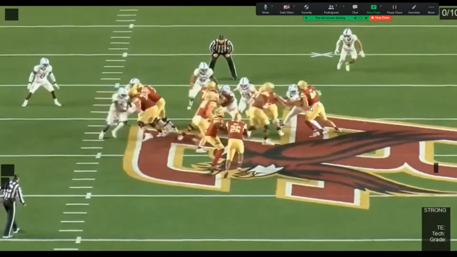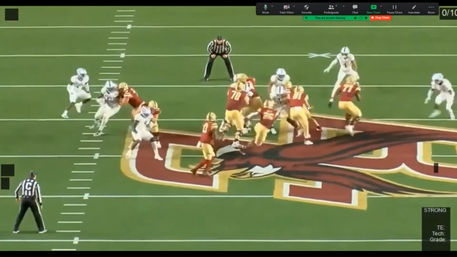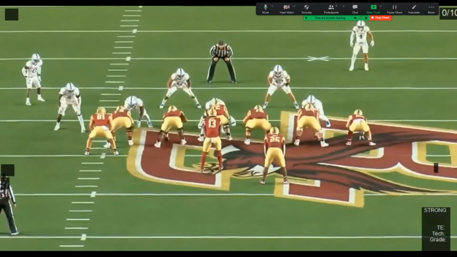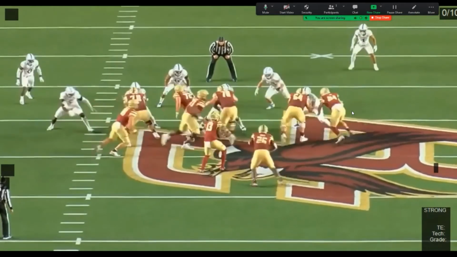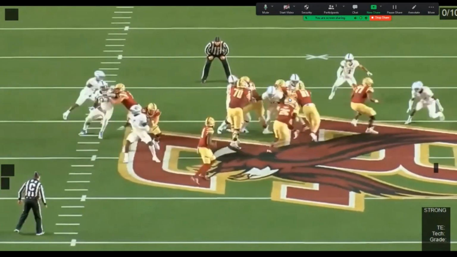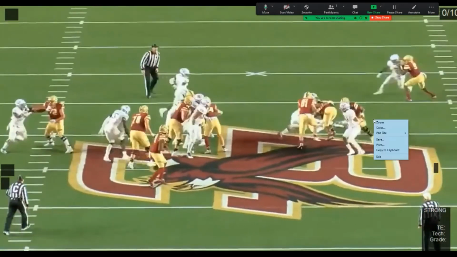The pulling guard does a really good job of just staying on track, kicking the first thing that shows out. The play side tight end does a really good job of being stout. Not all the time is your wall on the front side going to be super condensed down. You're not going to get a bunch of movement, but as long as you stay on it, stay stout, you have a chance to hit it right off of the wall. And that's exactly what happens here. You're running off a safety.